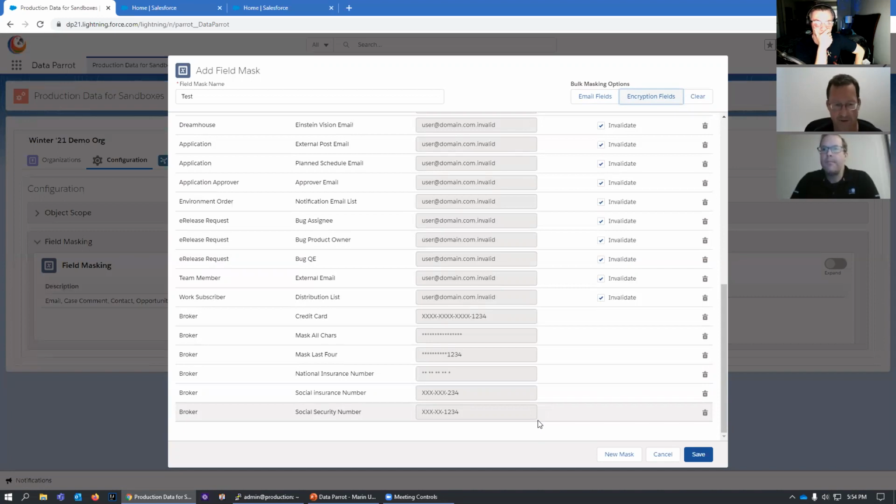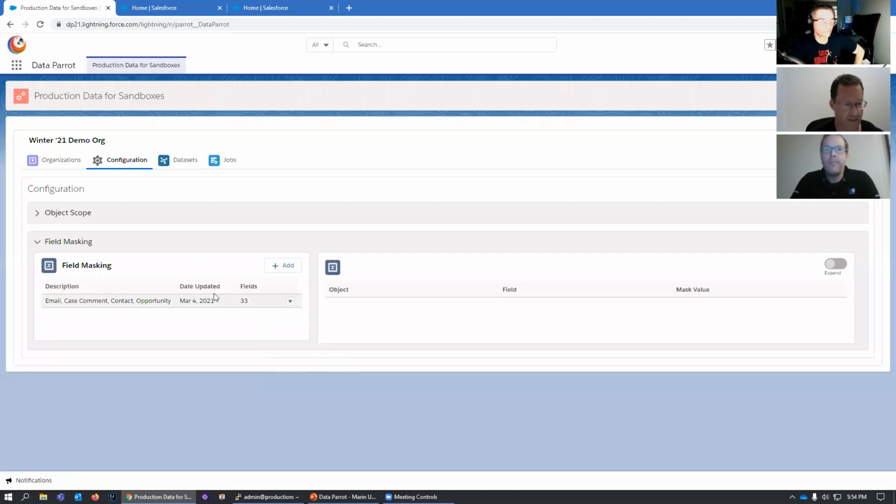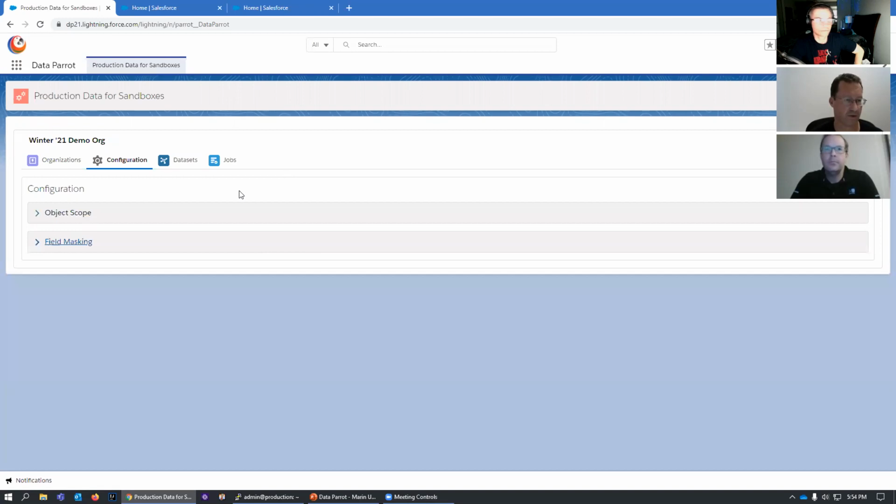And so that allows you to copy that sensitive data down into a target environment and not worry about who may be able to see that. So that is one of the things that you apply when you copy the data. So let's go look at how we do that.